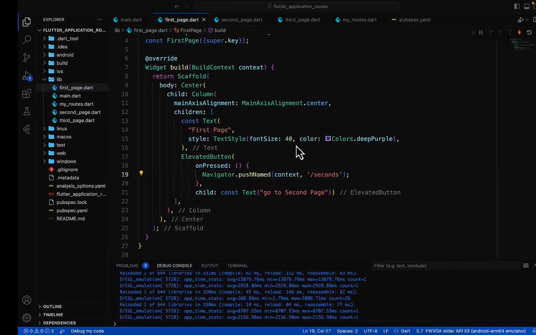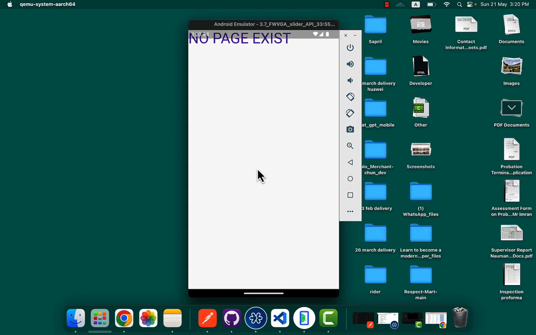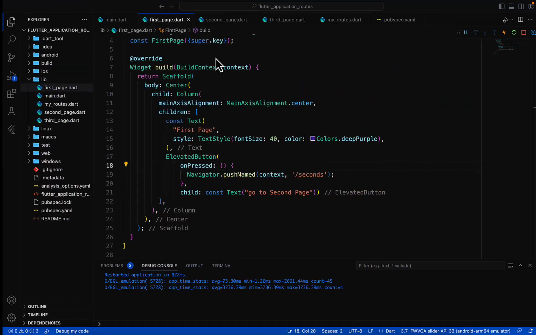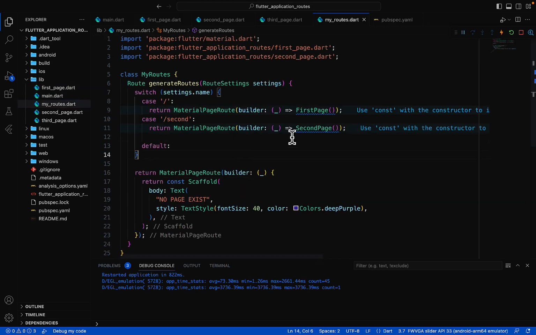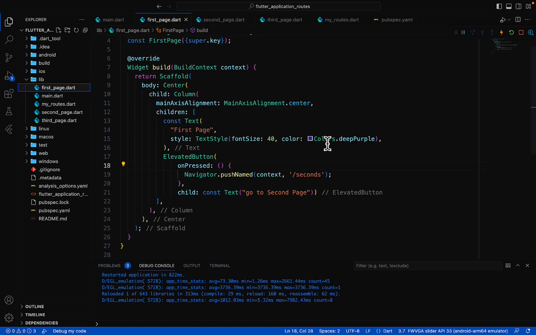If I restart the application, what will be the behavior of our app? If I click here, it says that no page exists. By default it will show us this MaterialPageRoute, which doesn't have any page. So perfect. What do we have to do if we put the name in this way and forget it? For this the solution is very simple.